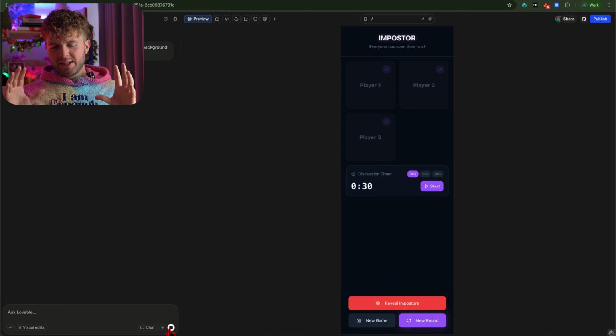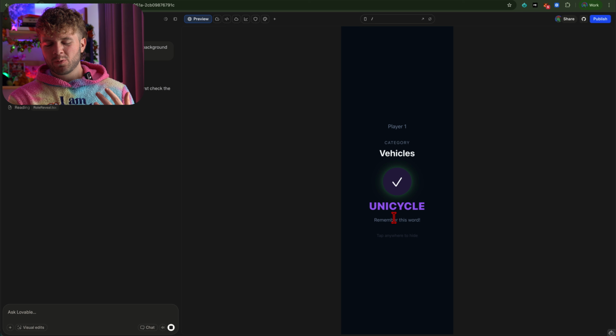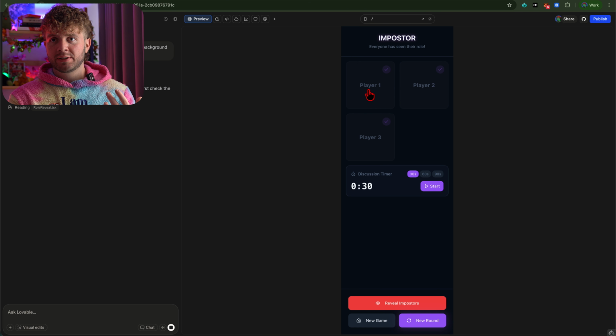You can see what's really nice is that the mobile UI that we have positions the buttons really nicely at the bottom where you're using the app. And then obviously you've got the discussion timer under the players. As you can see, I can actually click again on my word and show it for myself. Maybe we want that, maybe we don't. You could always just stop that from showcasing.